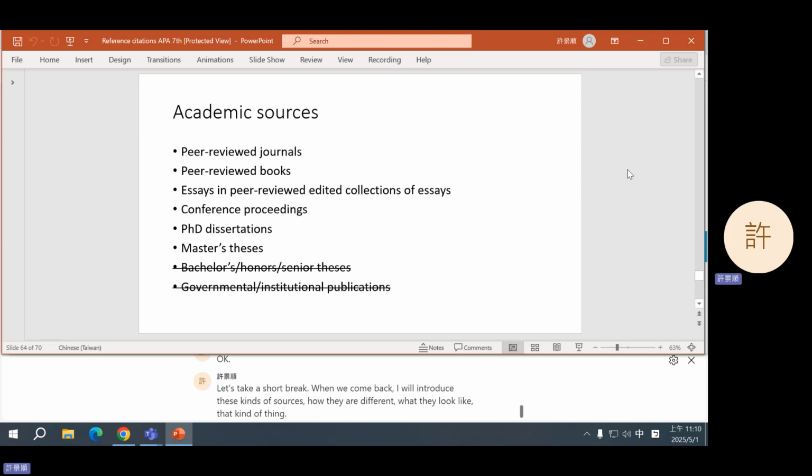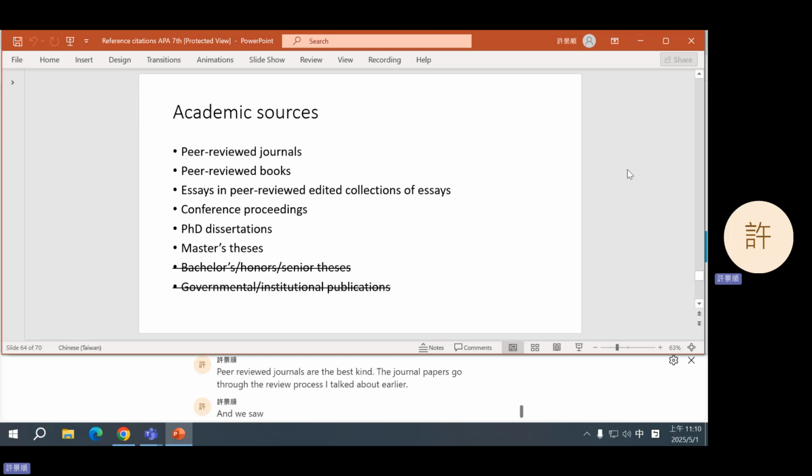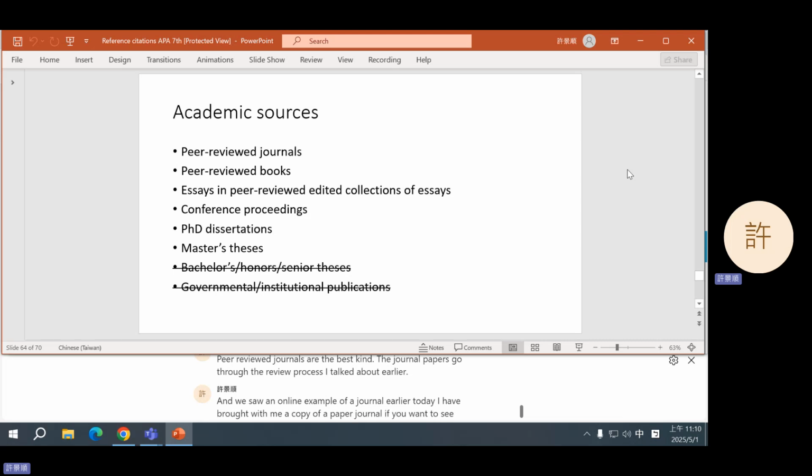Okay, let's talk about these different kinds of academic sources. Peer-reviewed journals are the best kind. The journal papers go through the review process I talked about earlier, and we saw an online example of a journal earlier today. I have brought with me a copy of a paper journal. If you want to see what a journal looks like in real life, you can come and take a look at this.